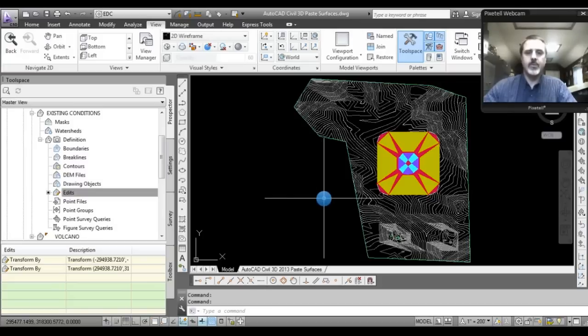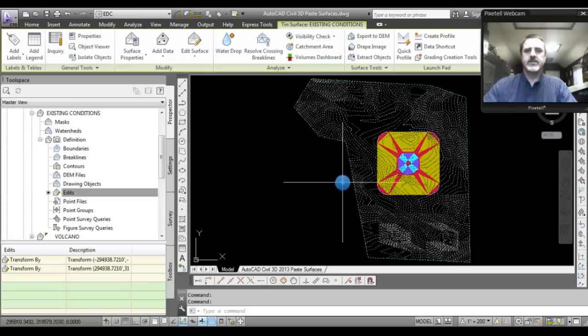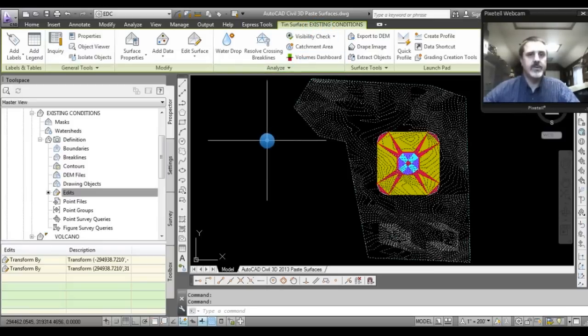what you can do is select the surface that you're going to be pasting the smaller surface into. In this case, this is the larger existing condition surface that I have. So select that, and then the ribbon will contextually switch to the, in this case, TIN Surface tab with a bunch of commands for editing and working with that surface.